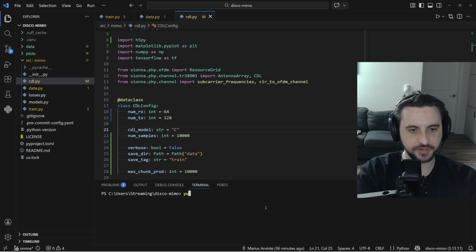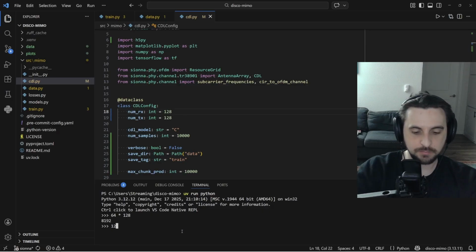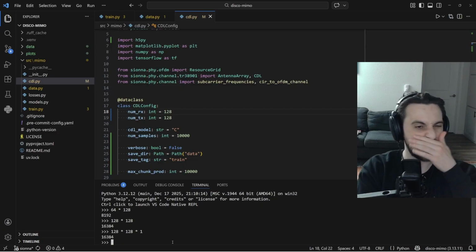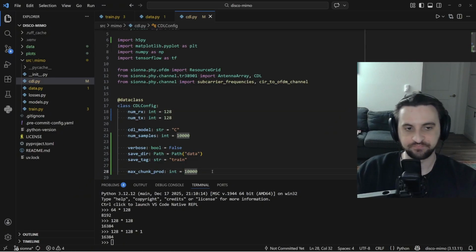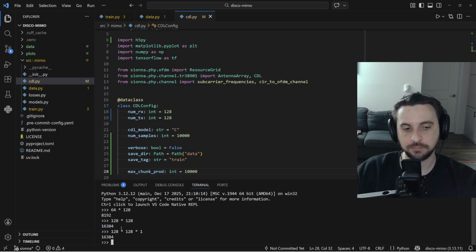There's another corner case though. If I say that the max chunk product is this, but my dimensions, okay, they're almost there. What if I had here 128? I would be in big trouble because I can't even do one chunk. Even if I do a single sample, I'm over the chunk prod. And there's no way around this. It means your computer will never be able to simulate not even one sample of this.